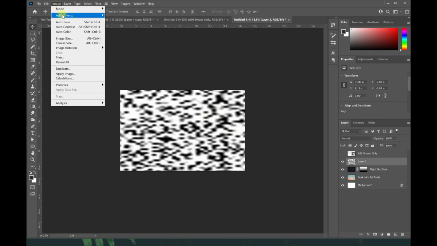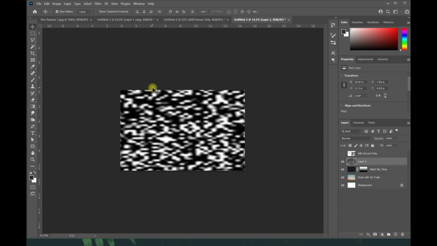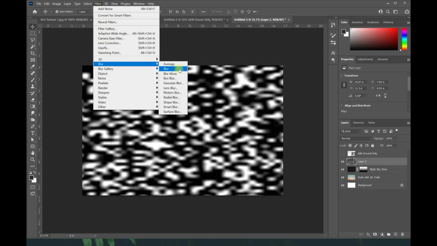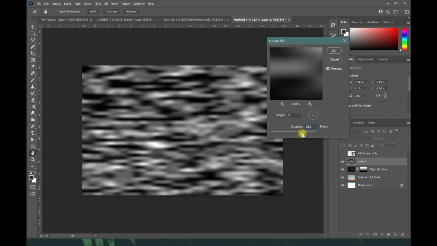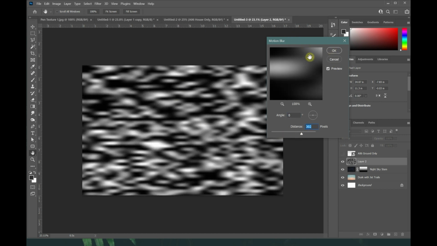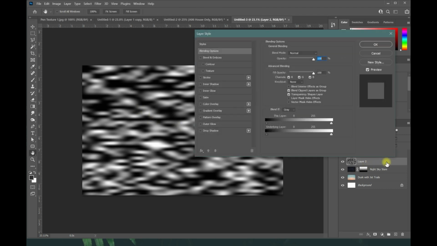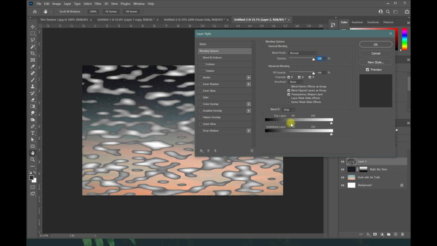Now I'm going to go to Image Adjustments and invert this. And once I've inverted it, I'm going to go back into Filter again. I'm going to add a motion blur. This might give you a little bit of a headache. I'm going to add quite a bit of a blur to it, say OK. Now with this layer selected, I'm going to double click, and I'm going to use this blending layer to blend out most of the black. So I'm left with just kind of the gray and white.